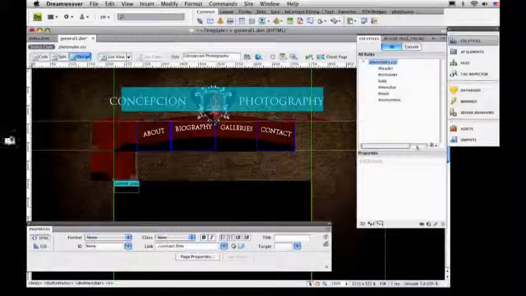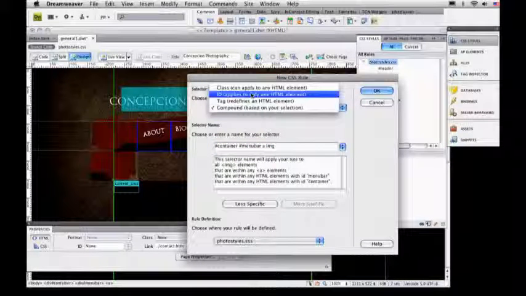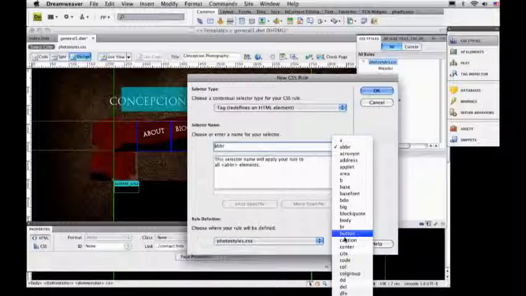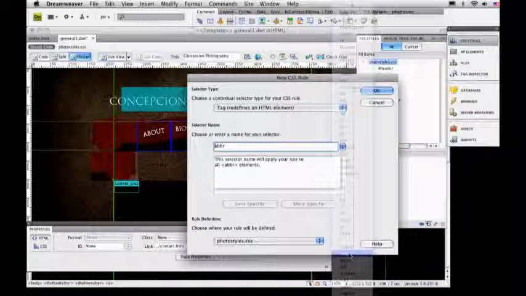Now that we have that all set, I can do File Save. It's going to update all of the pages that I've been using this template, and close. I'll close this, save the CSS file. There we are. We're back to the index.